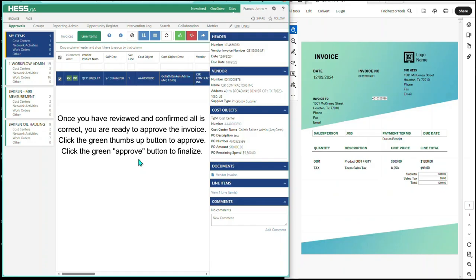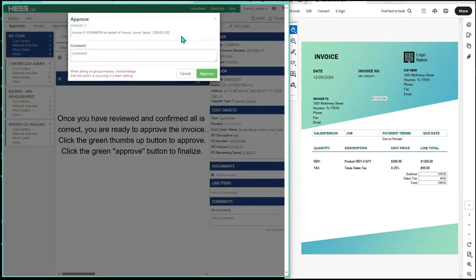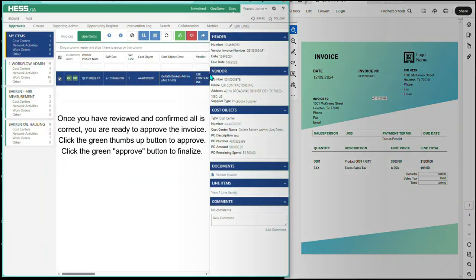Once you have reviewed and confirmed all is correct, you are ready to approve the invoice. Click the green thumbs up button to approve. Click the green approve button to finalize.